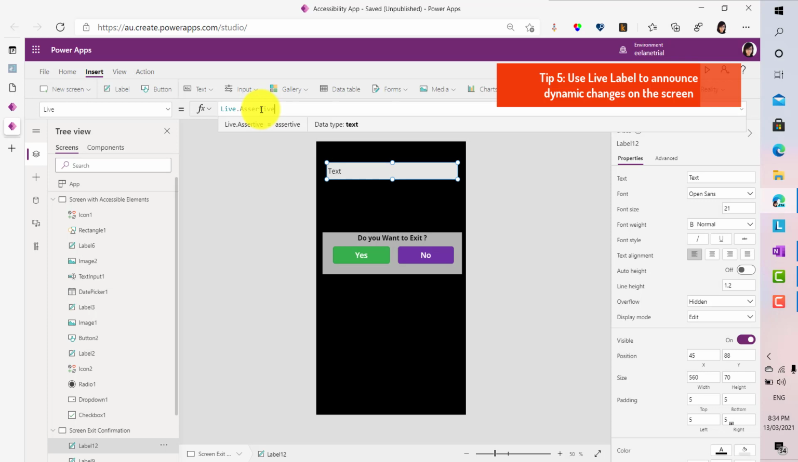The difference between assertive and polite is how the announcement is made. If it's assertive, the screen reader will announce it immediately, interrupting all other announcements it's making. Whereas if it's polite, the screen reader will only make this announcement after it has finished announcing all the other properties or the other controls on the form. So depending on the situation, you decide whether you want to use assertive or polite.